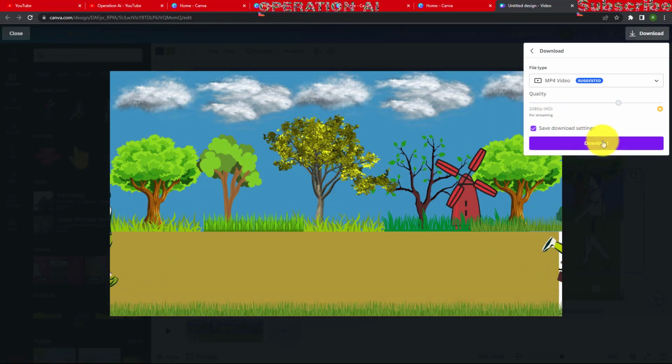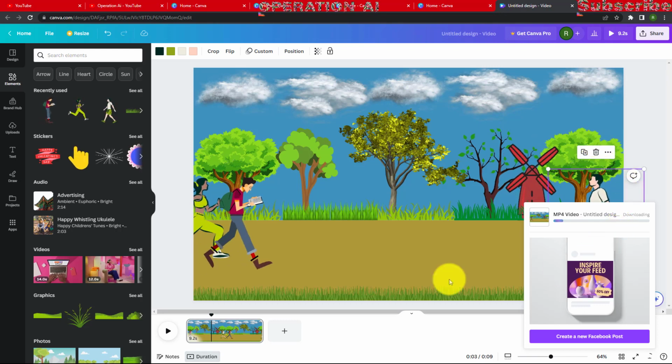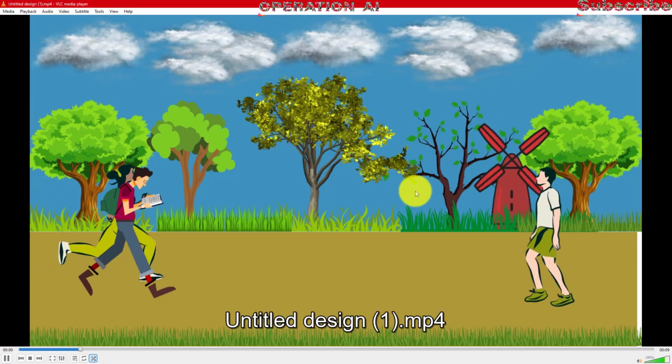Canva is the only tool that allows us to create and download animation video in full high definition, 1080 pixel with its free version. We should really appreciate Canva for this initiative.